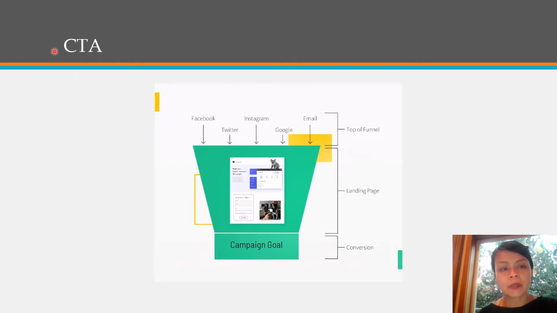So here we have the call to action that happens here. The call to action is the campaign goal. So at the very top, as I talked about, from many different places on the web, maybe a Facebook page or Twitter or Instagram or just Google search or an ad in Google search or an email newsletter, from all these, you want them to click on that link to take them to the landing page here. And after getting to that landing page, you want them to partake in that call to action, which is your campaign goal.